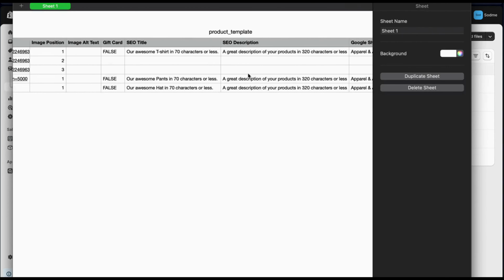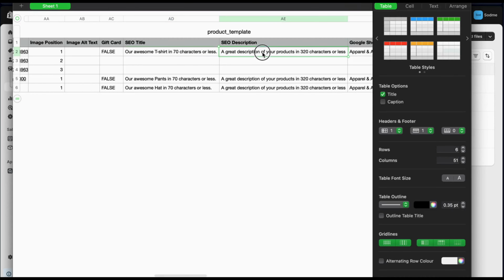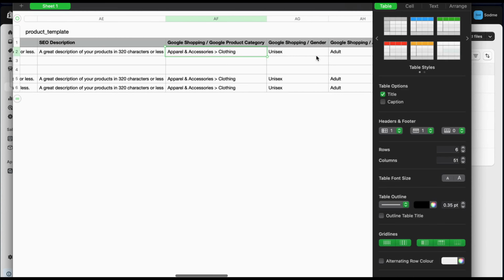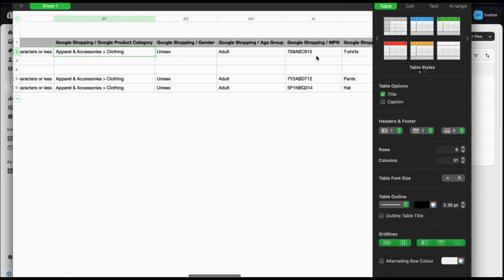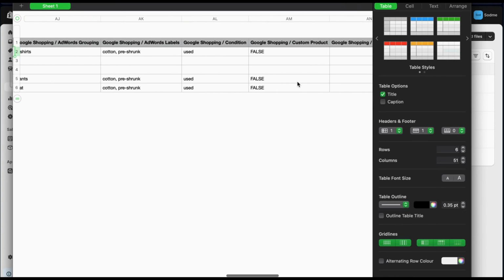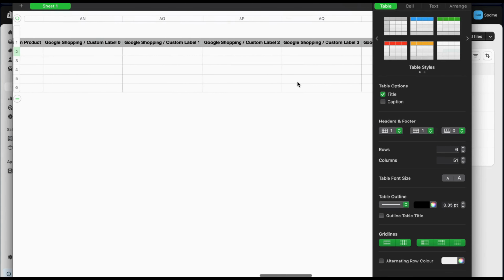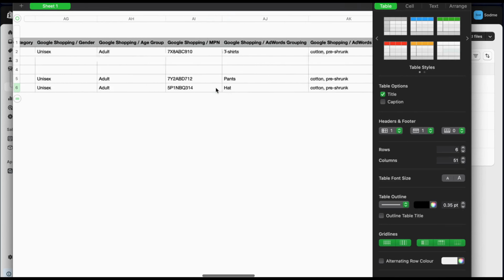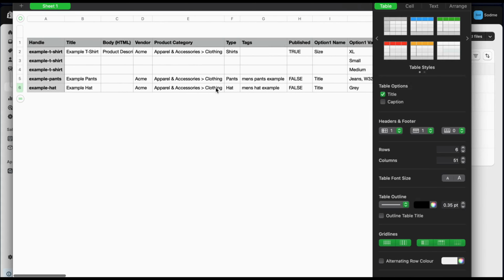Then you can also give an SEO title, SEO description and Google Shopping tags for your SEO, and you can look at everything else accordingly. If you have all these, you can give them, or else you can remove the sections you don't want. You can check everything until the last, and you see the status is active, draft and archived here. I'll show you the difference later.